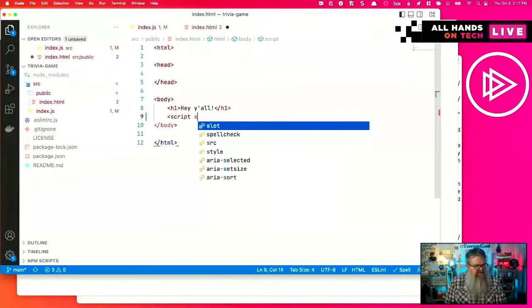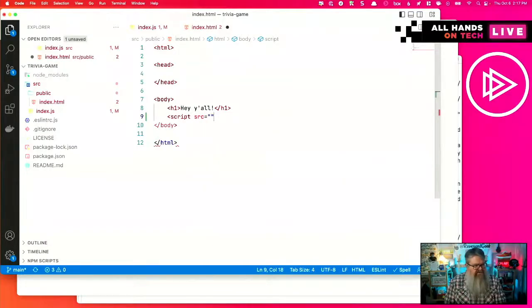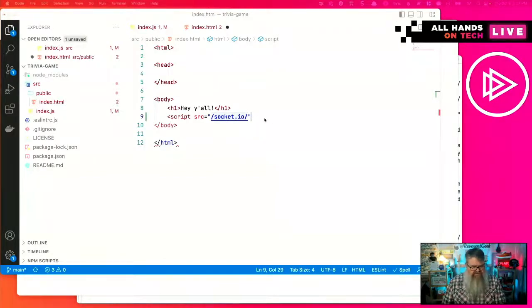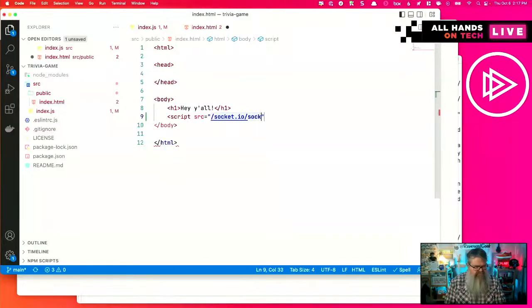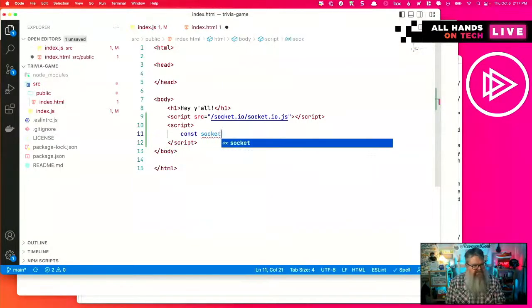So let's first of all bring in the Socket.io. I believe it's Socket.io. I need to refer to my Socket.io.js. And then we'll add some additional JavaScript, say var or const io, socket equals io.